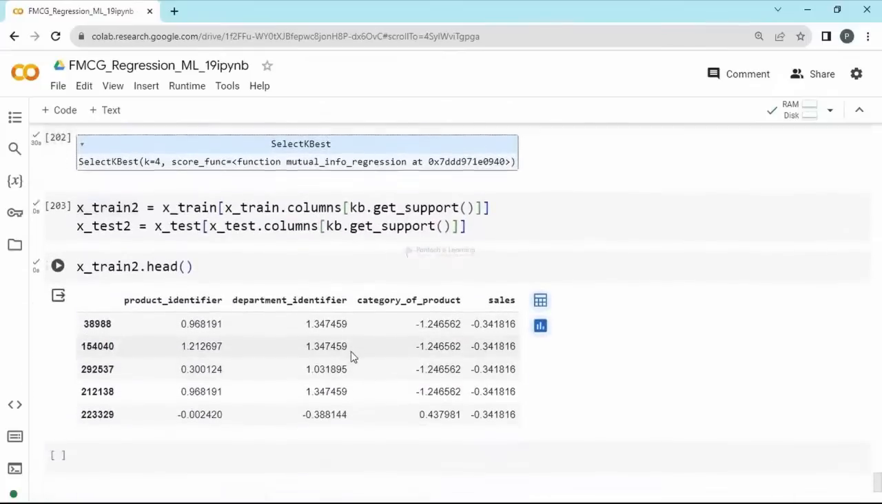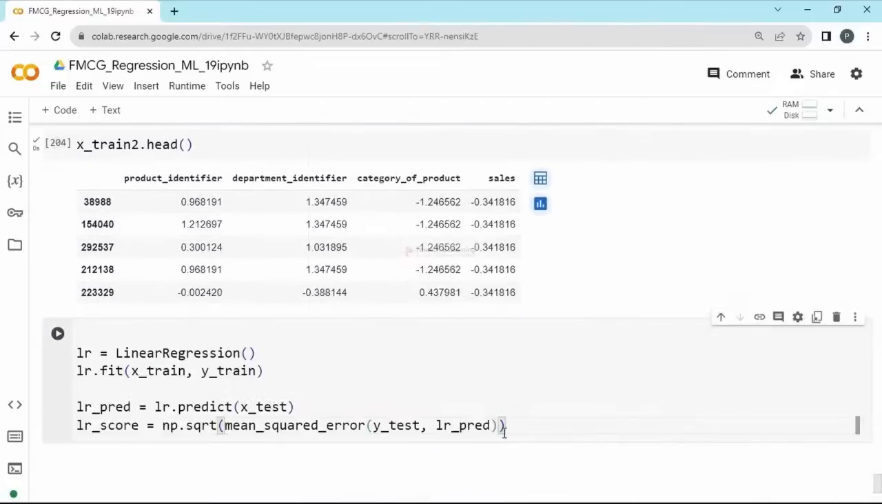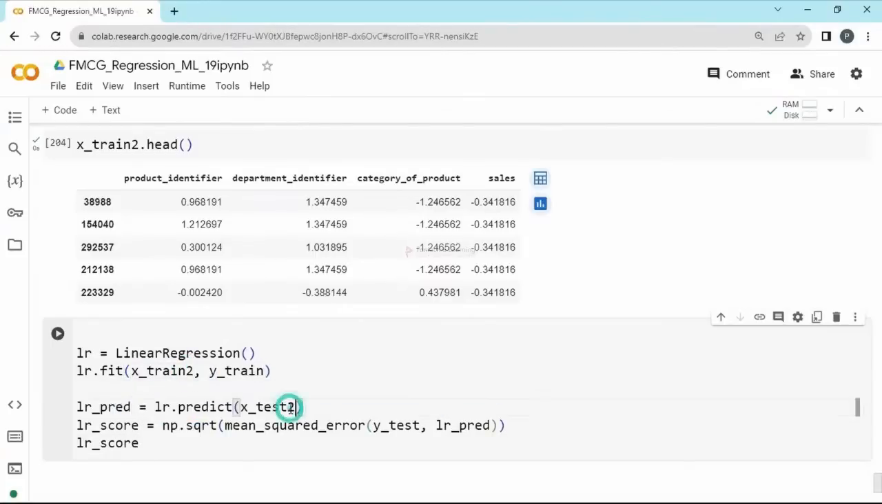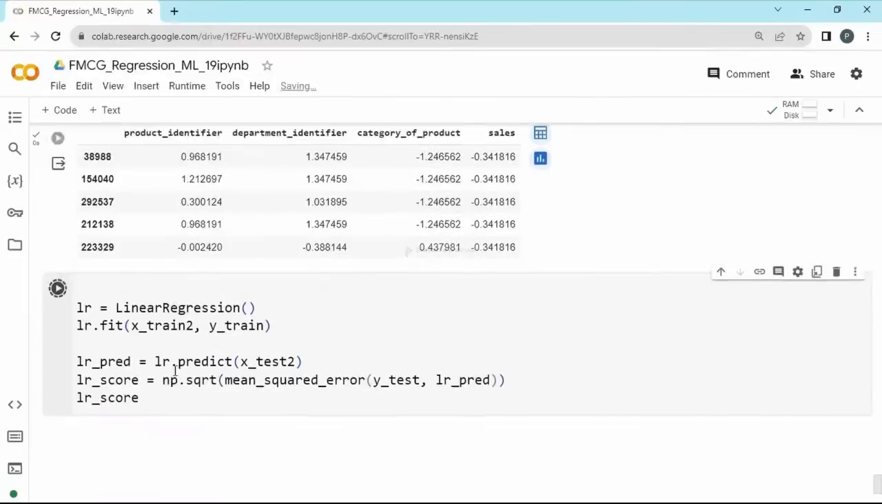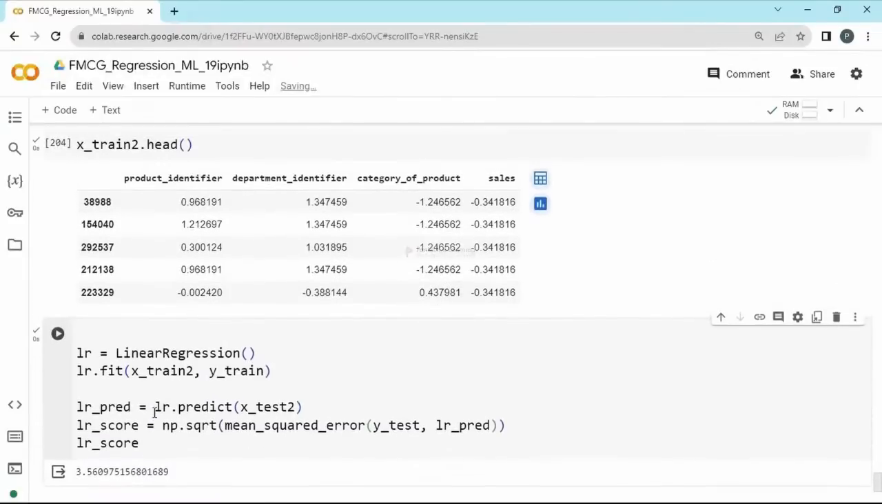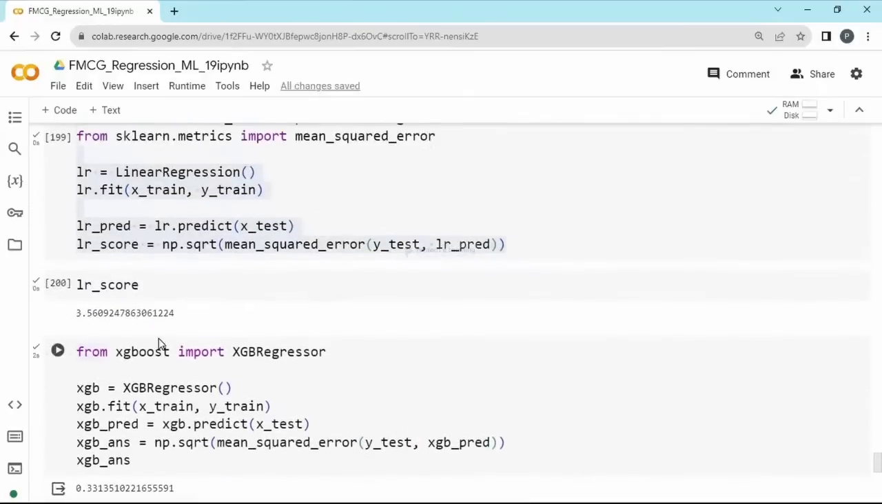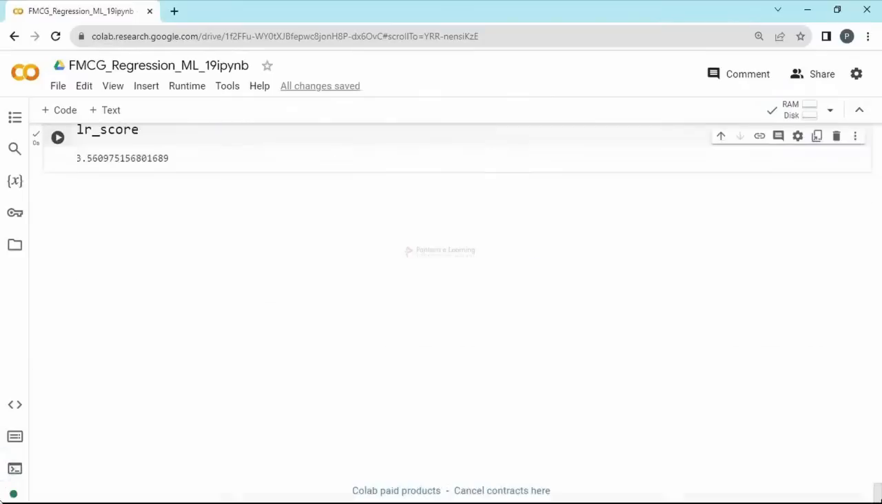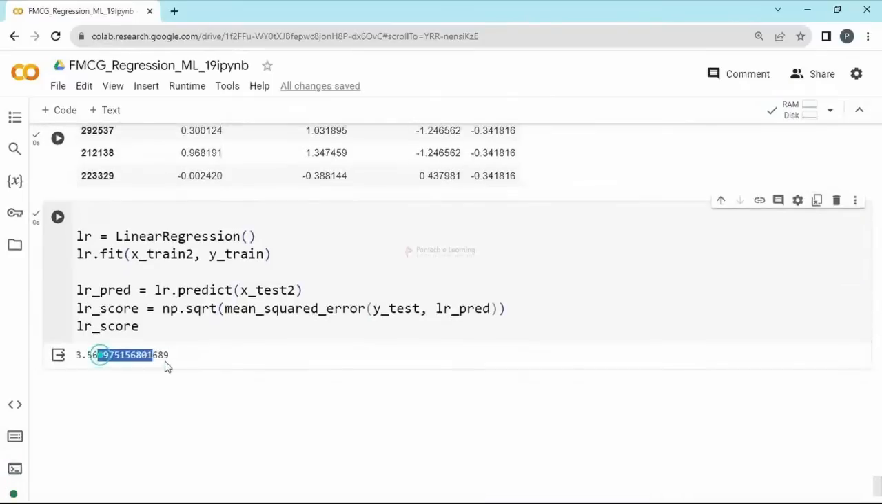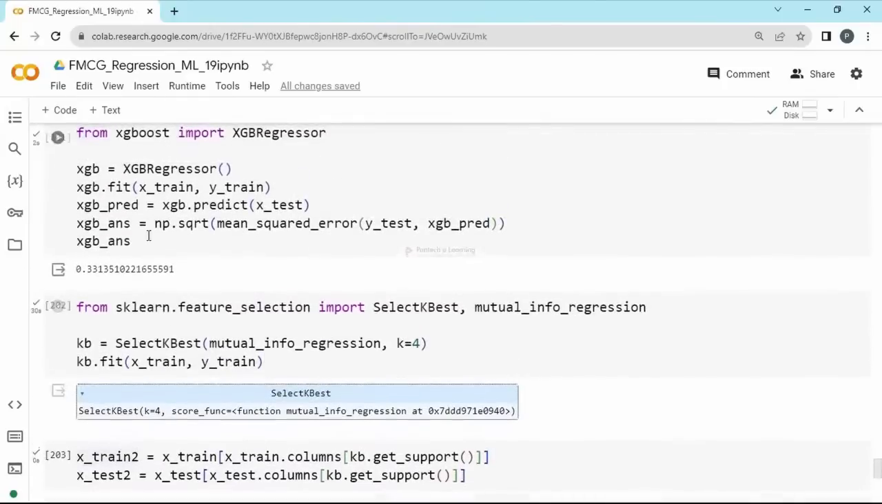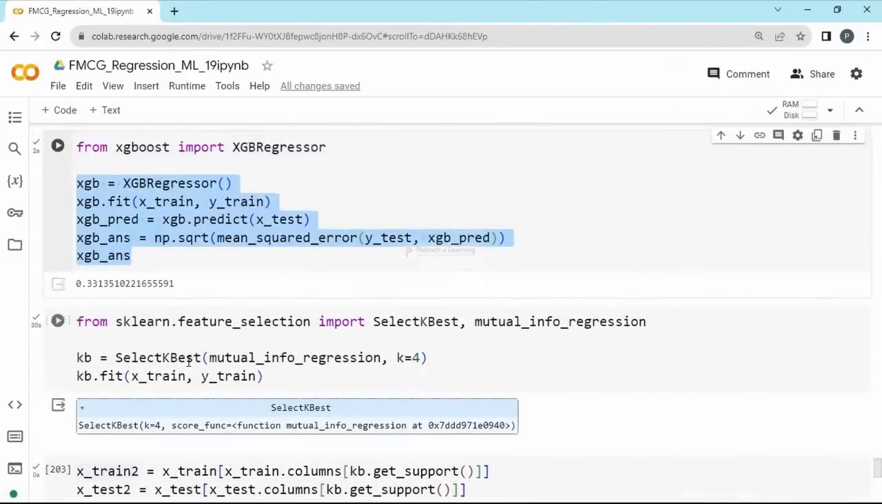So using linear regression, I'm going to go with LR_score, and instead of X train 2 I'm going to pass X train plus 2. Let us fit it and get the score: 3.5609. Okay, earlier we got 224 in the end. Some precision has changed, but it seems like it is not impacting our linear regression model that much. Okay, fine. So let us try to fit it with our XGBoost also.